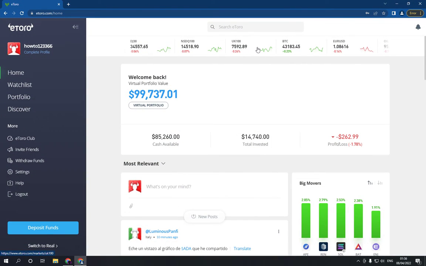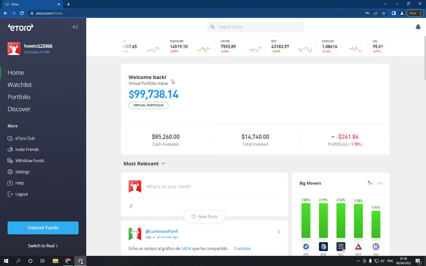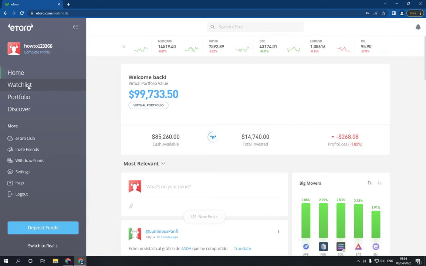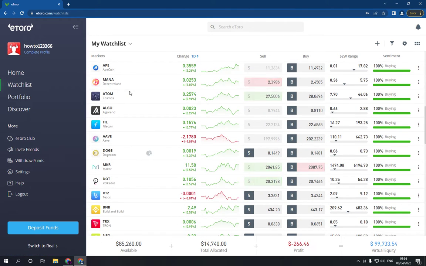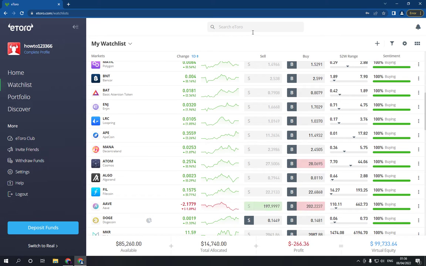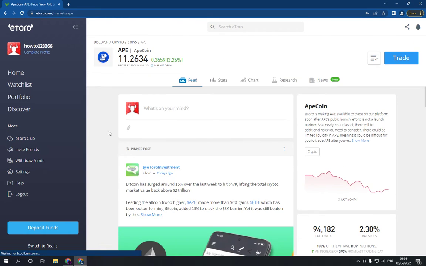First thing we do, we go to etoro.com. Now you have, this is the home page. Then go here to the watch list, choose the watch list, and now search for the ApeCoin. If you didn't find it, search for it here and click on it like this.